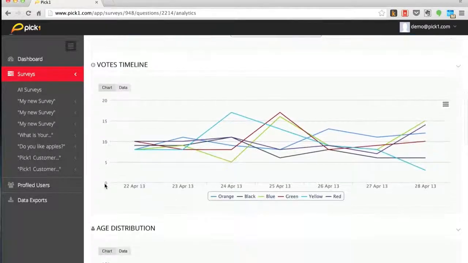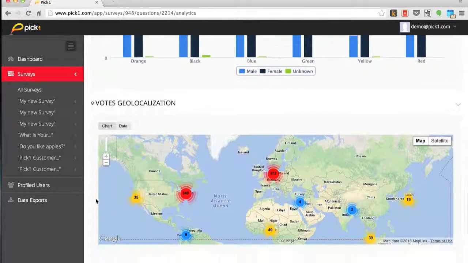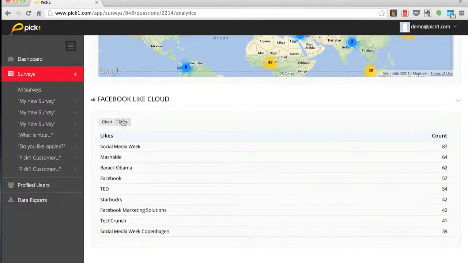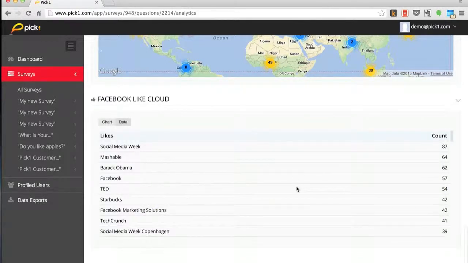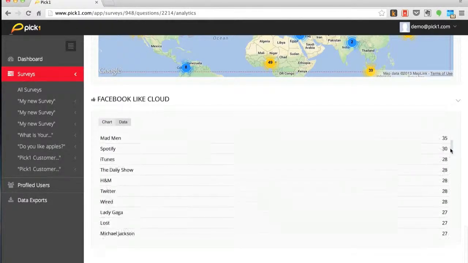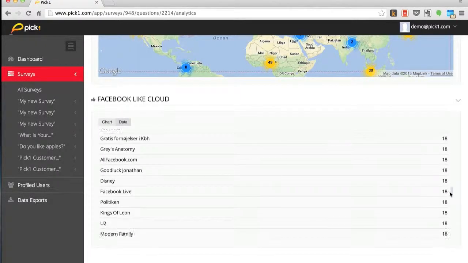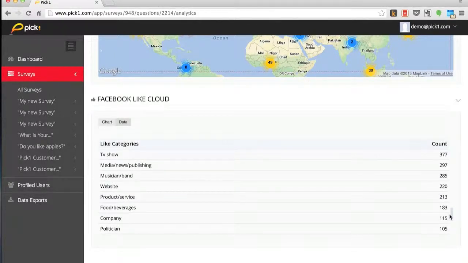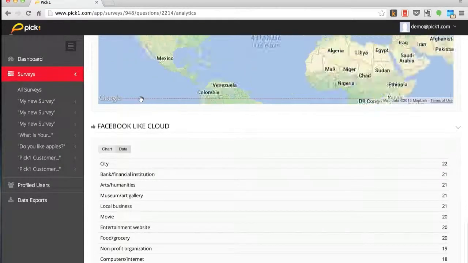charts about the breakdown of the answers in this question, traffic sources, a vote time with a breakdown again for each answer, age distribution, user gender, geolocalization, and a like cloud. For each chart, you can see a chart representation and a data tabular representation of the data. In the like cloud, you can see all the likes ordered by count and also like categories, again, ordered by count.